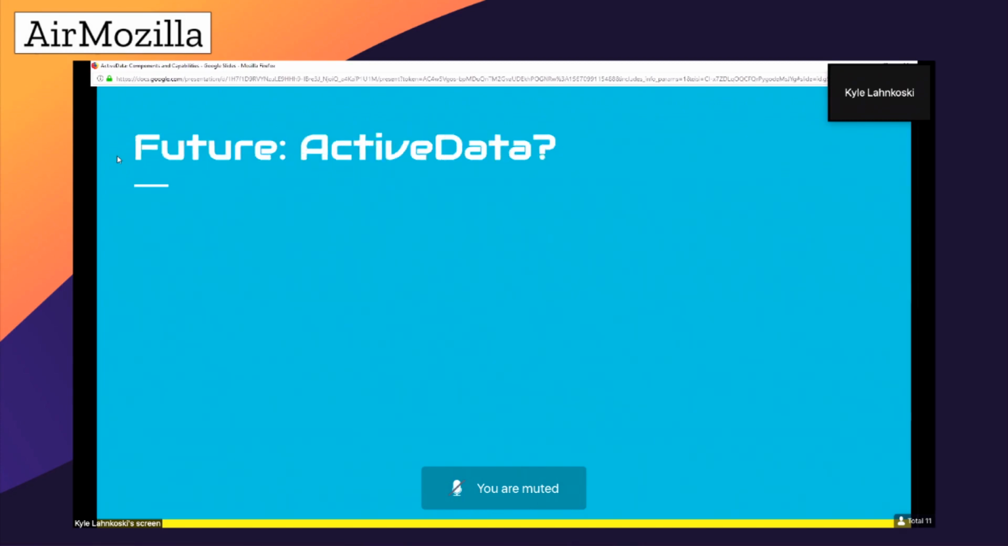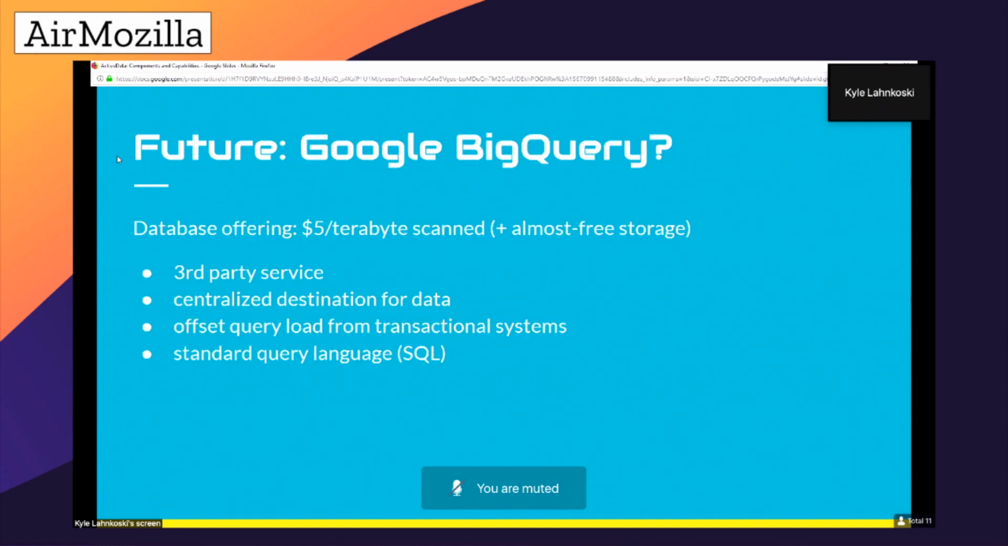And for the future of ActiveData, well, the reason I'm making this presentation in the way that it is, is because you can now see all the different components of ActiveData, the philosophy, and the data structures that it uses. Because as a project, as a combined project, it may not exist forever. Because there's Google BigQuery. Now it's interesting because it charges by the terabyte scanned for each query. And the storage is so cheap it's almost free.